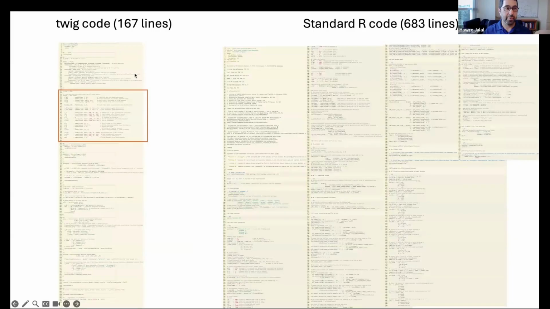And here's just for comparison, this is the Twig code on the left side, which is 167 lines, and the standard R code that we published with the paper, which is 683 lines. There are a lot of things here that are redundant because we are using base R for the analysis, but there's a lot of copy and paste. Even if you can't read this, you can see the patterns of the code.